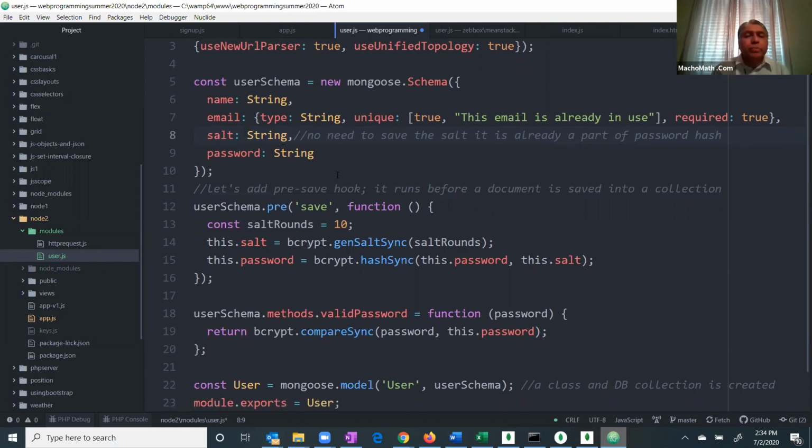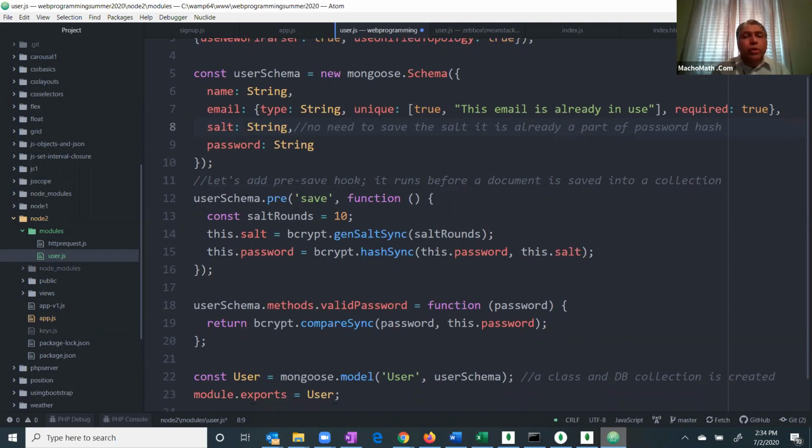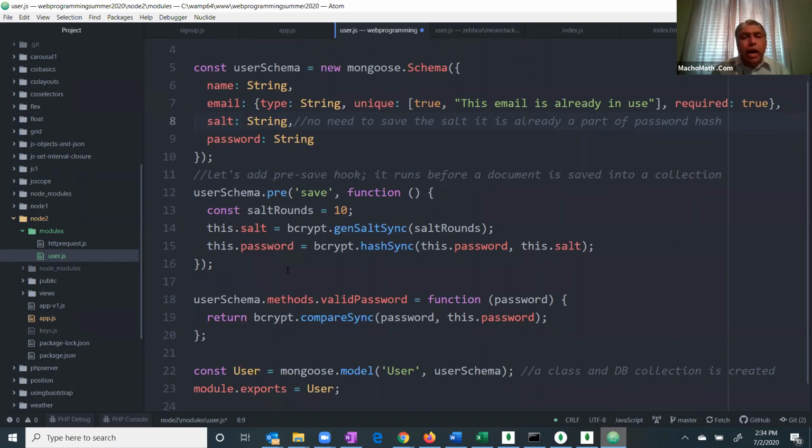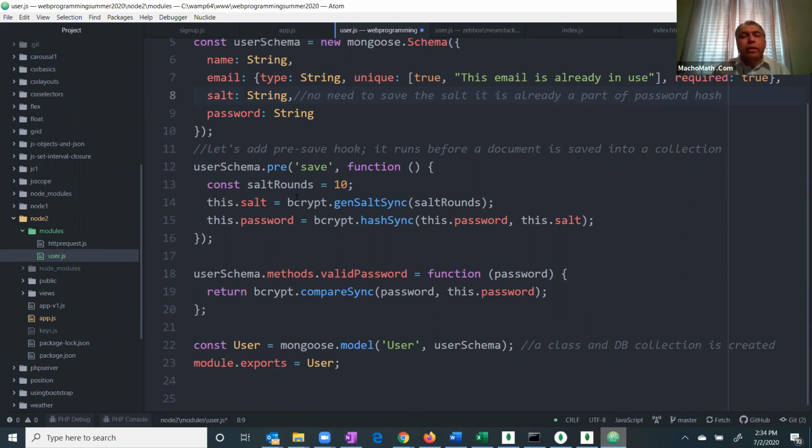Now here, look, I'm configuring a hook. So user schema dot pre. Pre means before something. And then here the keyword is save. So hey, user schema, before you save this document related to this schema into the database, run this function.